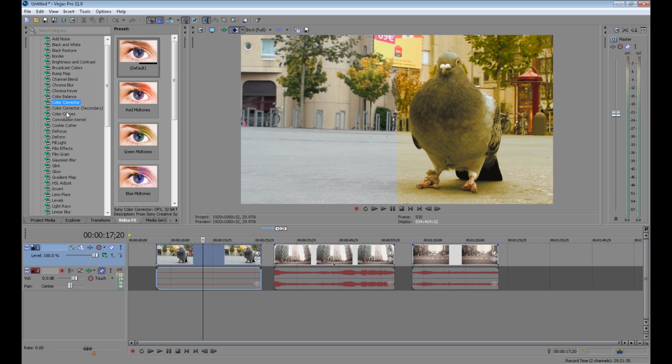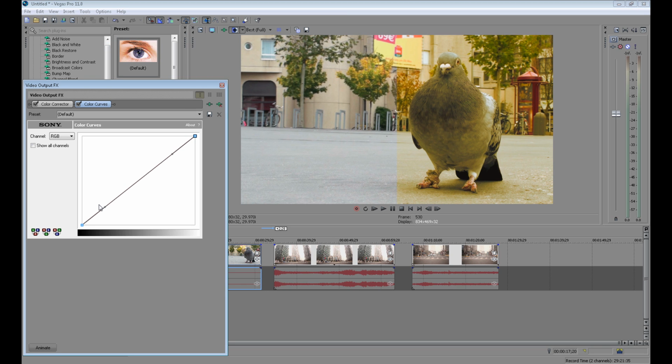And of course, if you want to add other effects, just use the same method. Same with curves, to add contrast.